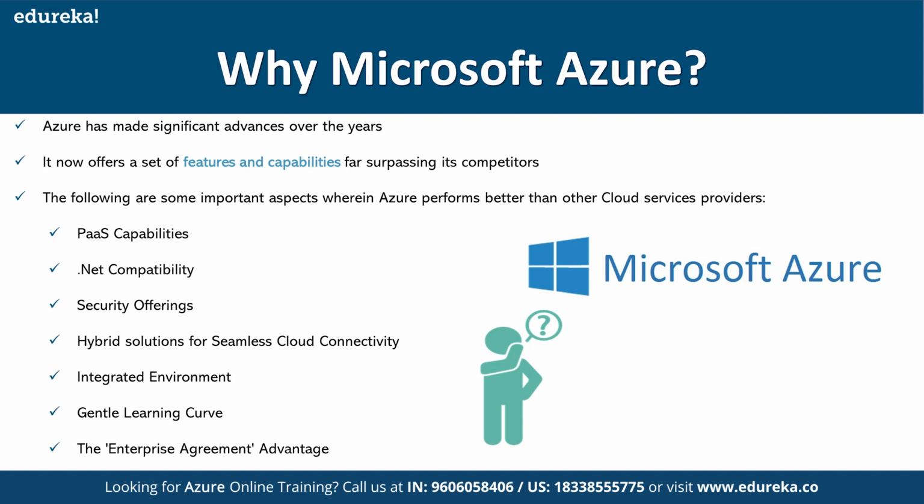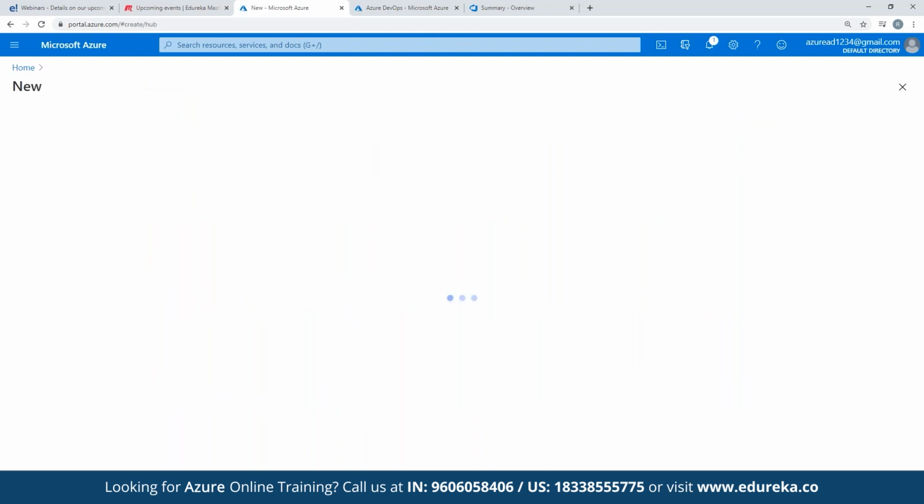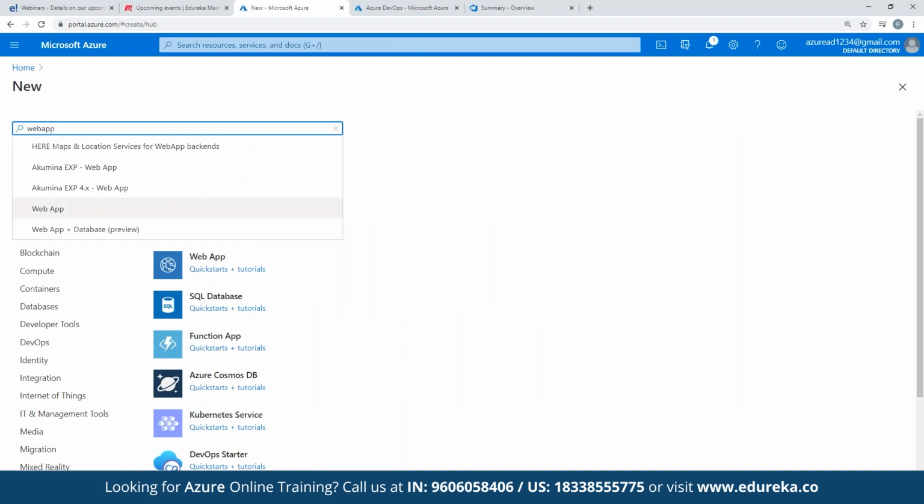Okay, so let me quickly move back to the portal. We have a slightly different definition here. Microsoft Azure is a growing collection of integrated cloud services which developers and IT professionals are using to build, deploy, and manage applications. If I go to my portal, we have something called Azure DevOps organization, right? And apart from that, we have all the existing Azure services here. Creating a resource is very simple. Create a resource, search for your web app or any other service, and you can just create it from there.